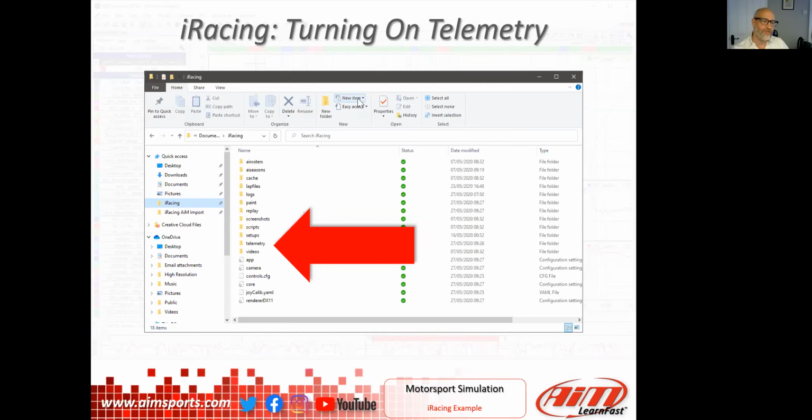In this iRacing location where your iRacing is stored, you'll notice that there's a folder called telemetry. That is the folder where all your data is going to be captured. So any sessions that you do, that is where the data is, and its file delineation is IBT. So that is your telemetry file.